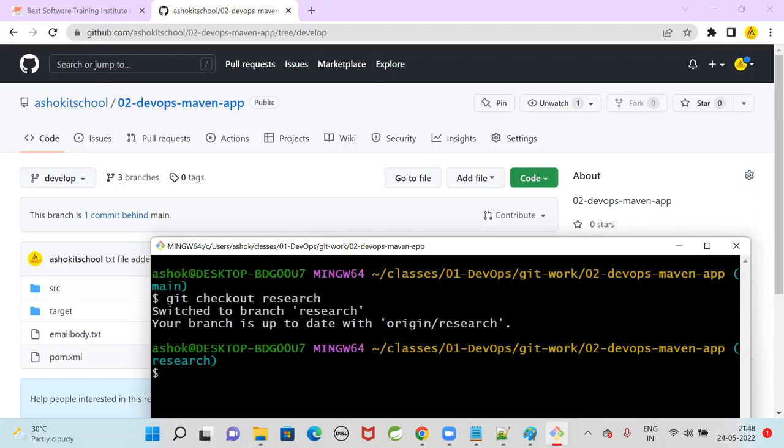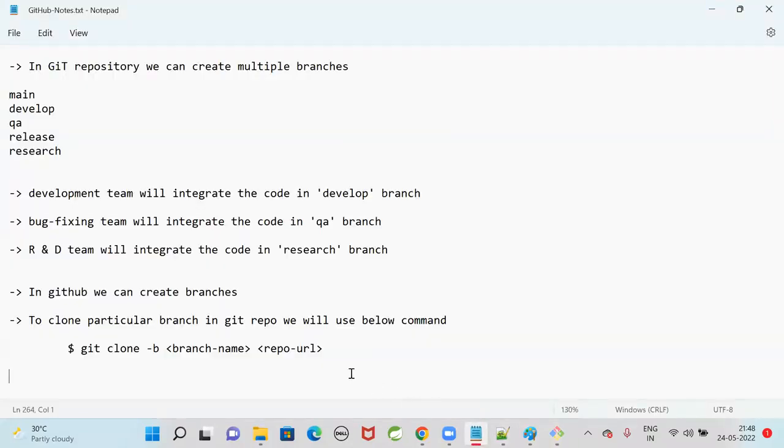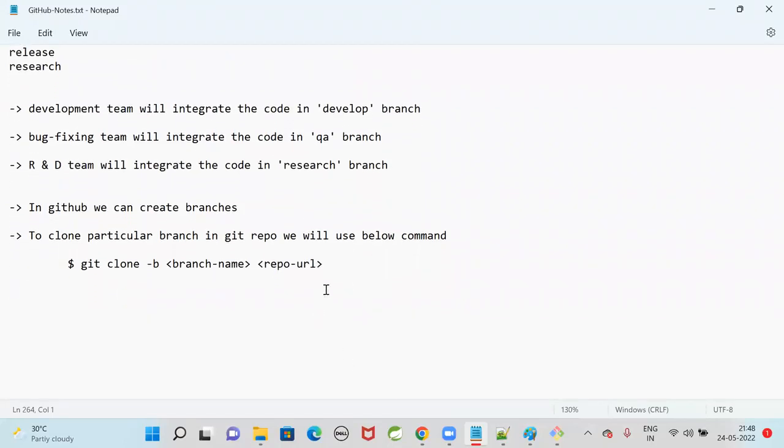I will tell you about application environments and how application environments are coupled with the branches in GitHub. I will discuss that. So today we understood what a Git branch is, how to create Git branches, how to clone a particular branch, and how to switch from one branch to another branch also. We understood. Very, very important discussion on branches.